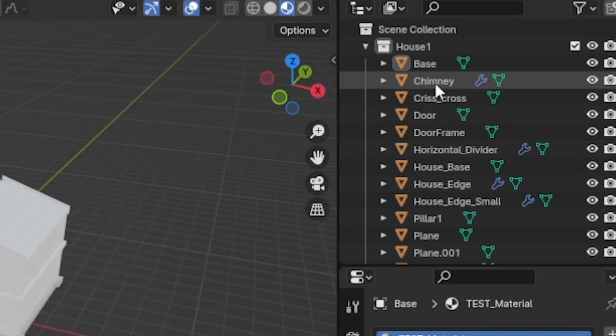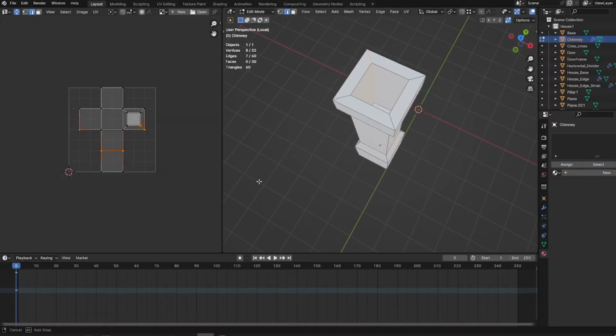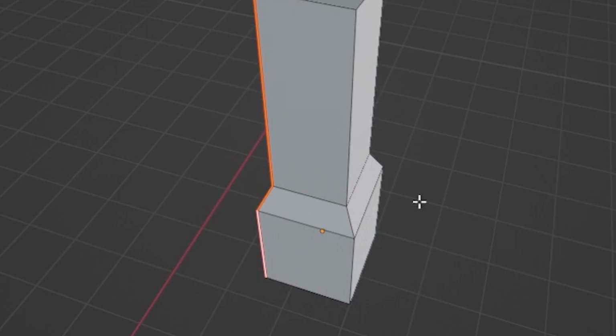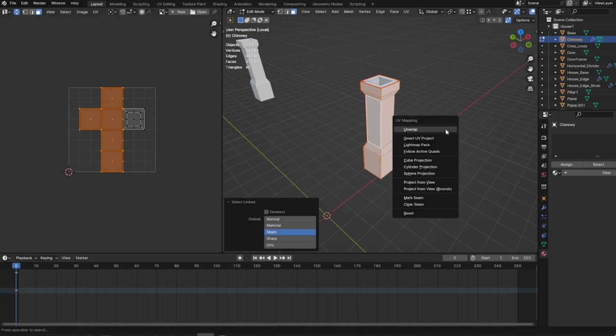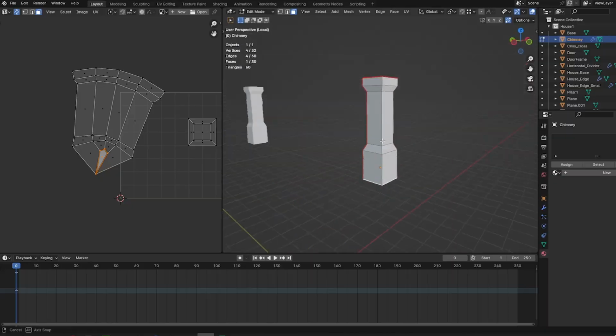Moving on to the next item, the chimney. We'll probably be able to flatten this if we just cut along one of the corners, the ones facing away from the camera, and cut off the top. After unwrapping, the UV outline looks very funky, like it's pinching. And that's because I forgot to cut off the bottom. You can't unfold this shape.